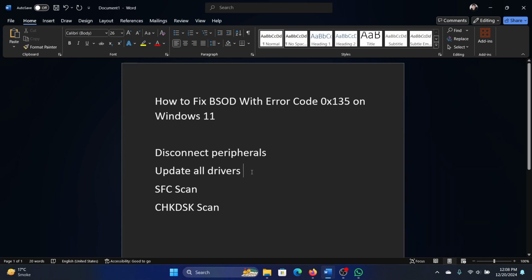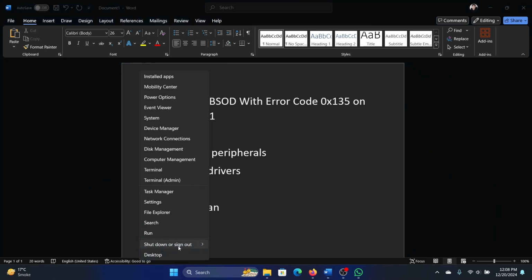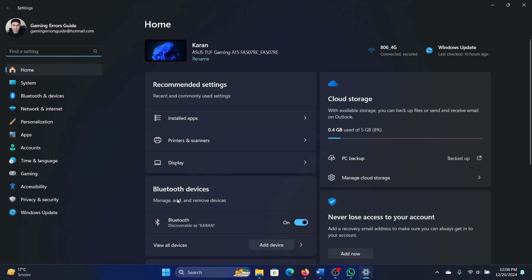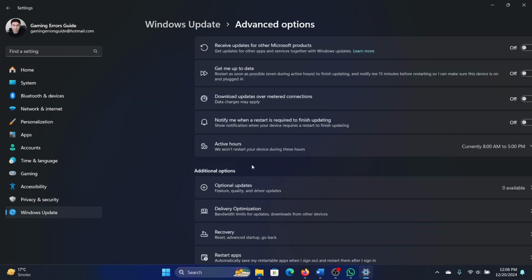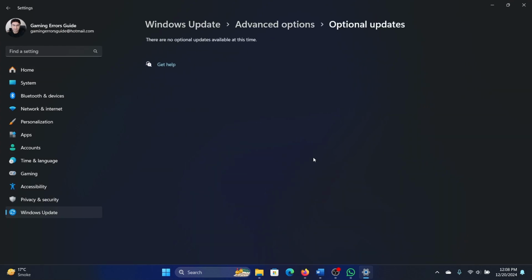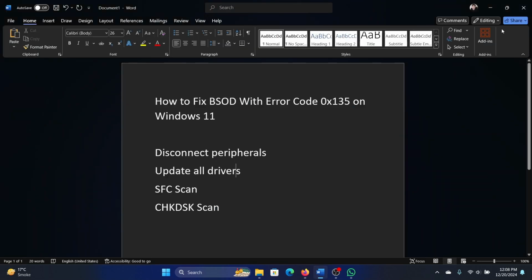The next one is to update all the drivers. And how will you update all the drivers? Right click on the start button and select settings from the menu. Now go to the Windows Update tab, select advanced options, select optional updates and update all the drivers from here.